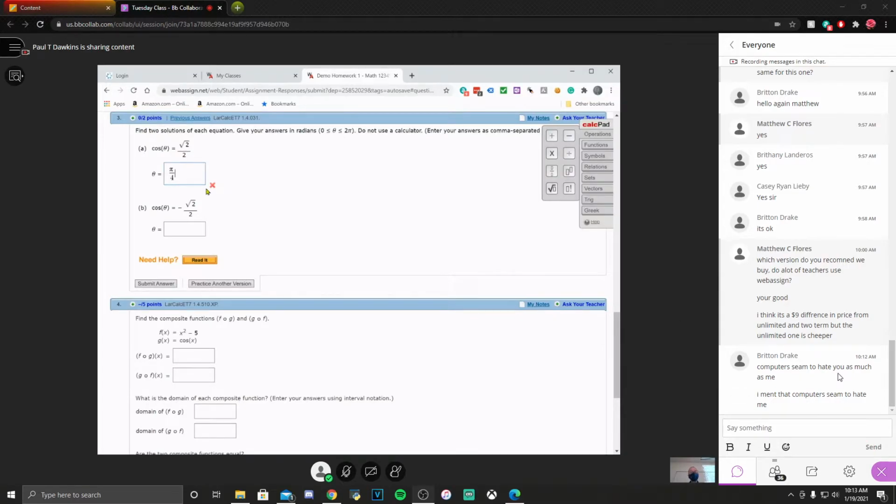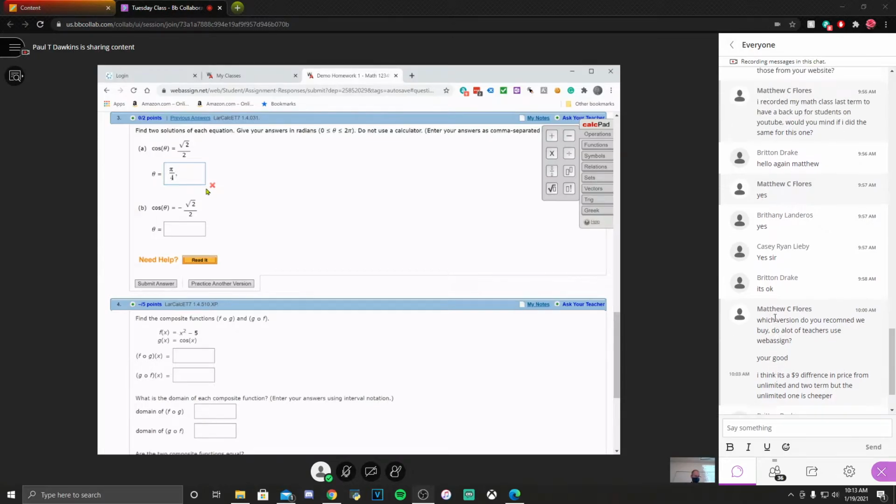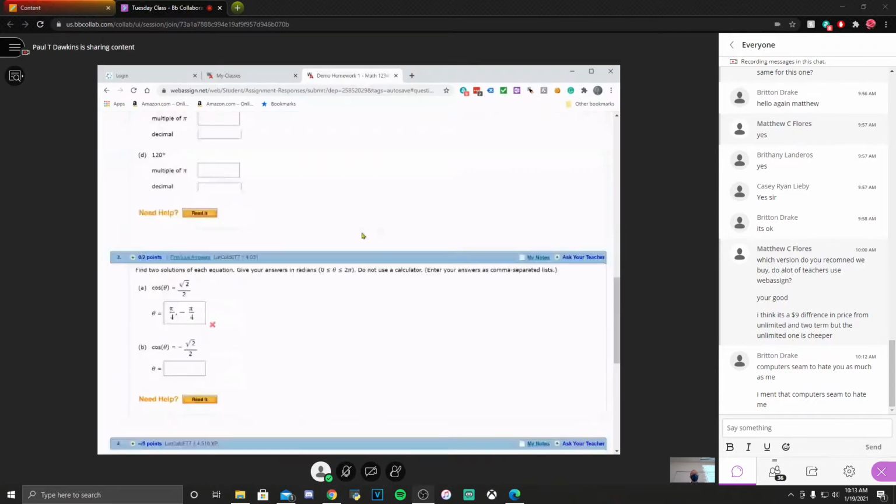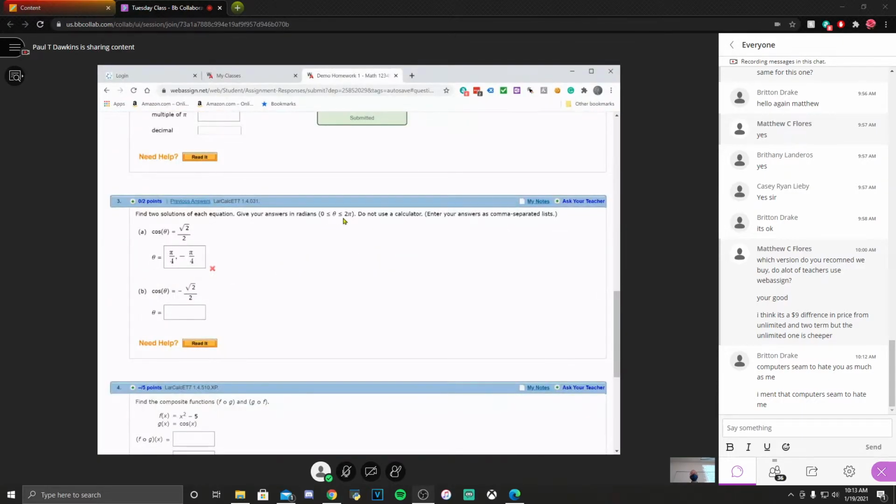Now, another place where that's going to be is going to be what? It's going to be minus pi over 4. So minus pi over 4. Notice I got a comma separating them there. Submit the answer, and it's still wrong. Why is it wrong? Well, again, because I didn't bother to read the instructions: between 0 and 2 pi. It is an answer, of course, but it ain't between 0 and 2 pi.